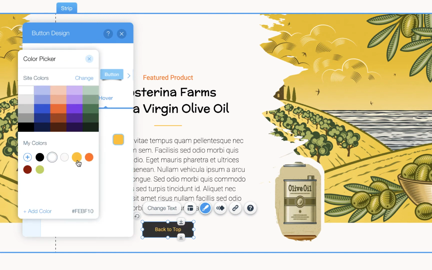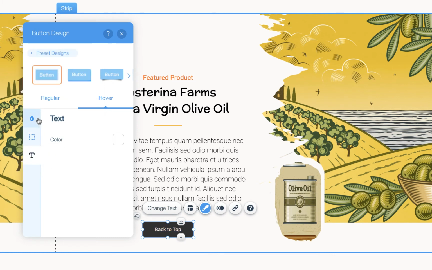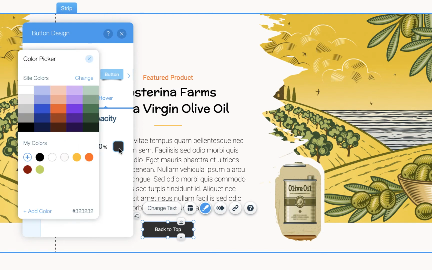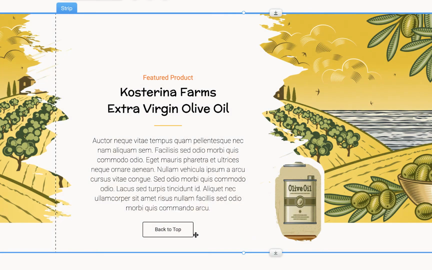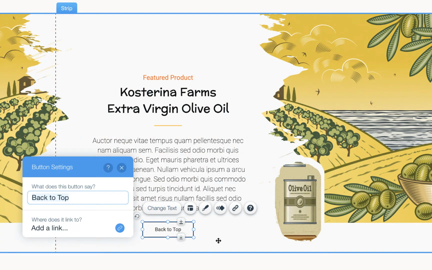So we're going to change the appearance of how it looks on hover. Now I don't want to change the text color, but I do want to change the fill color. We're going to change that to gold. So anytime you hover over the button or you're attempting to click on the button, it will change to that nice gold color. Now we can go in and we can change the text.